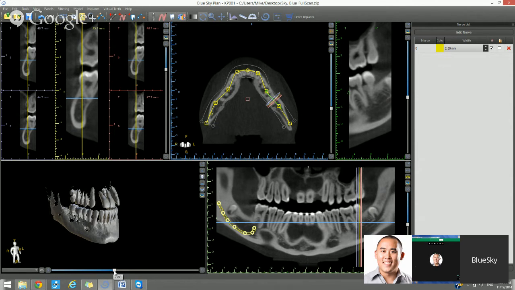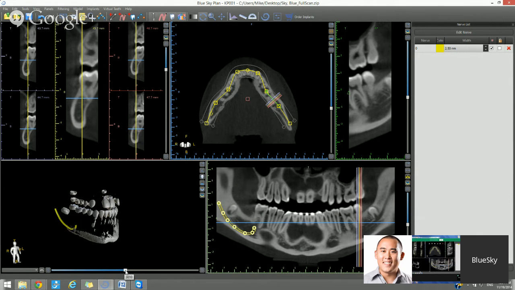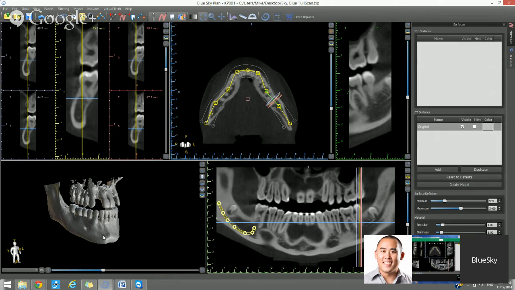Now we could see in our 3D view, as we raise the density threshold, the slider going across the bottom, we see less of the patient's anatomy. We only see the more dense anatomy, and that shows us the nerve that was drawn there. We're also able to see the nerve by going to our surfaces panel, double-click on the CT surface.